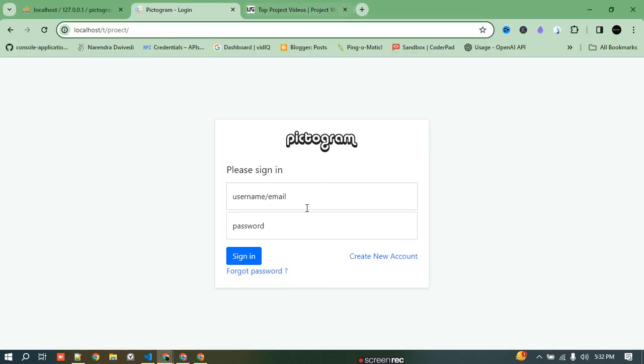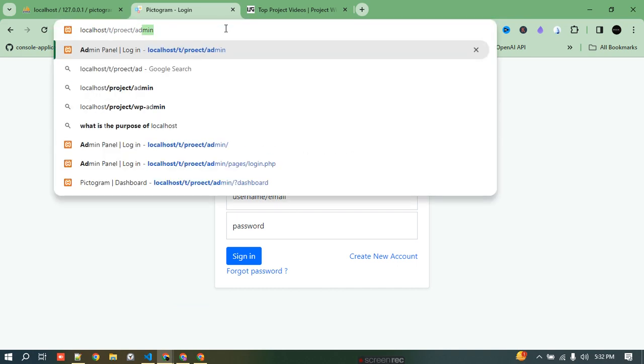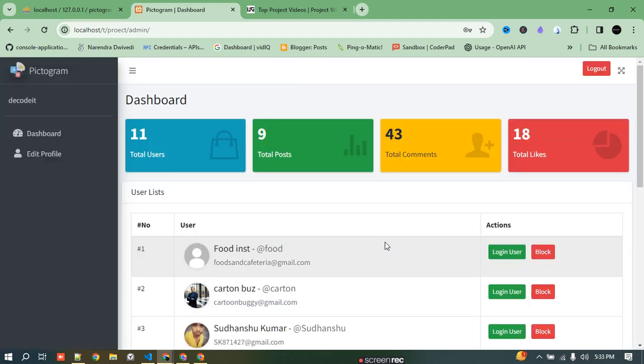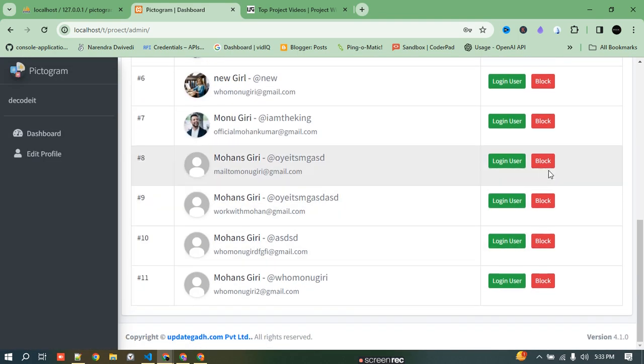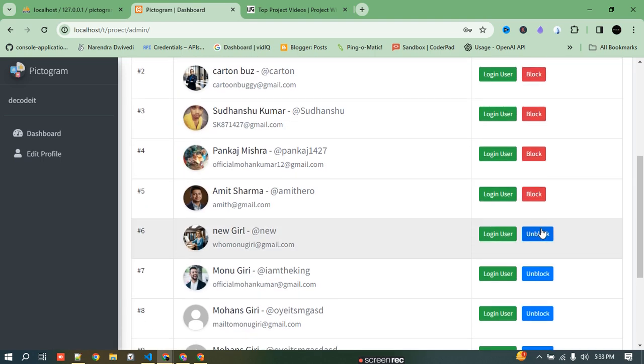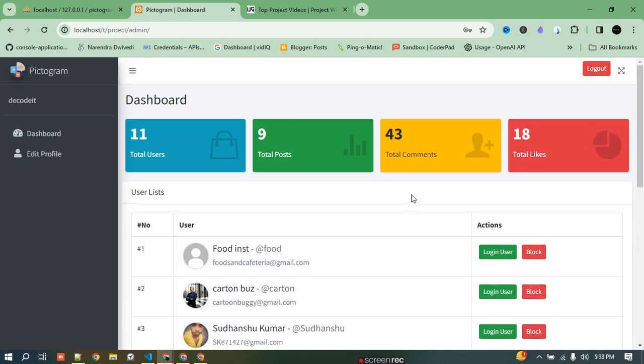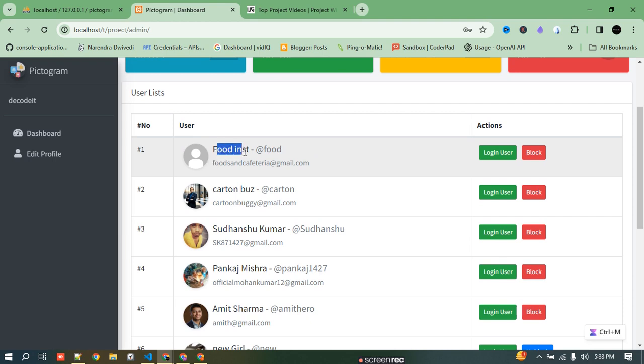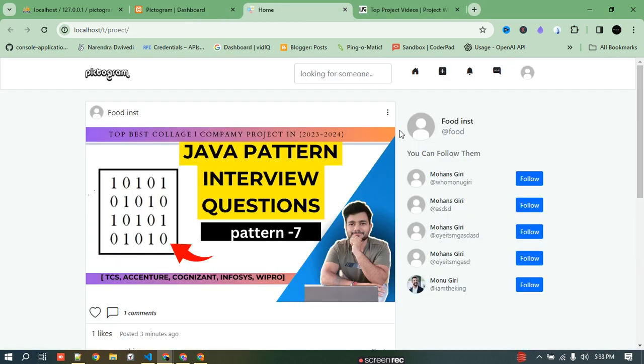Admin can open any user profile if the admin wants to. Like I am opening the admin, and here's a password. So admin can check all the users, and admin can block any user if admin wants, without any restriction. All the comments, all the likes, all the posts, and all the total users will display here. Now if I want to open the food insta profile, I can log in. If I want to delete this post, I can delete it, as I am an admin. I can do anything if I want to.